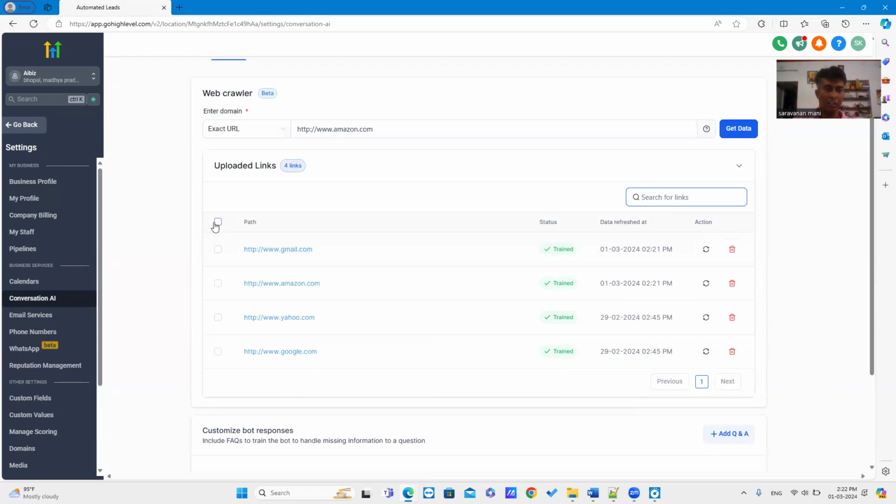If you select all the records, then there will be a drop-down box which will show refresh and delete options. This is the bulk option. If you click refresh, all the selected records will be refreshed. It will fetch data. Then the bot will be trained.